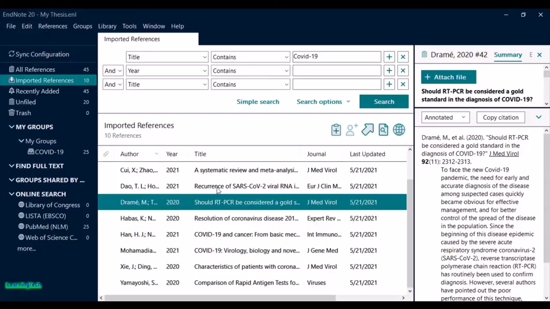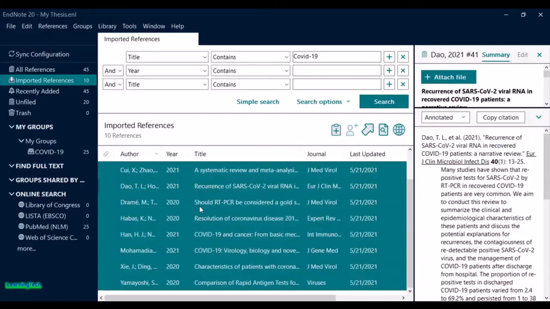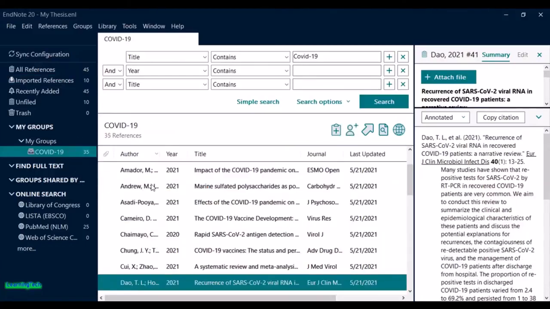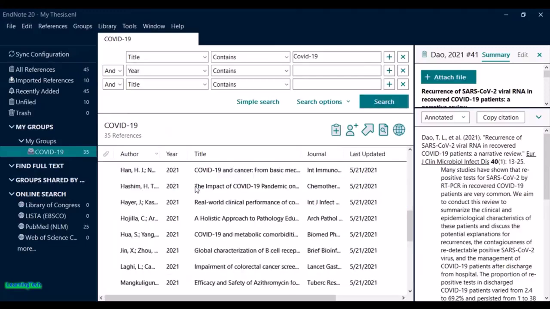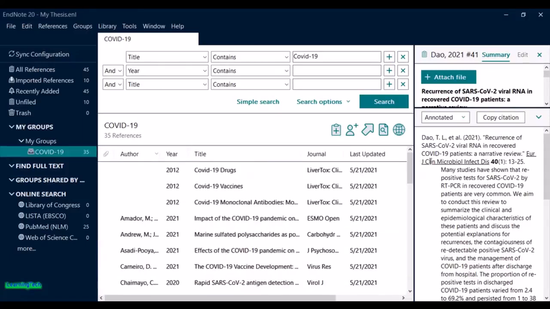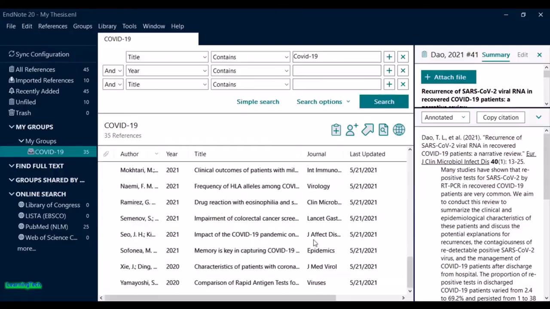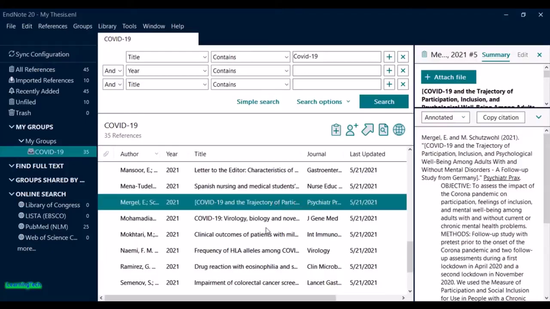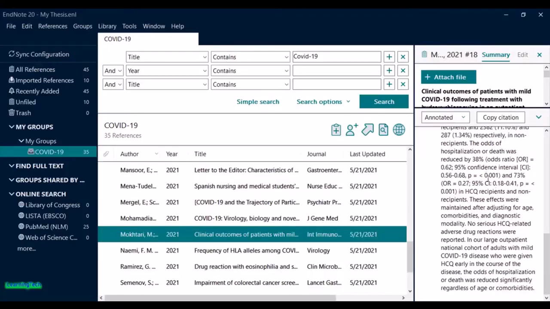So let me add all of this. Just select, then repeat the process, and drag all the references to my group. You can see all of them are exported to my group here. These are all references, but I don't have the full PDF for any of these. You can see here it's just the summary.